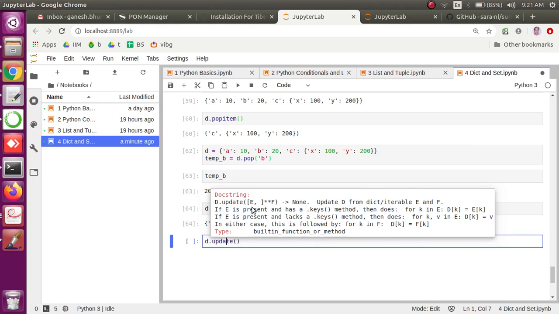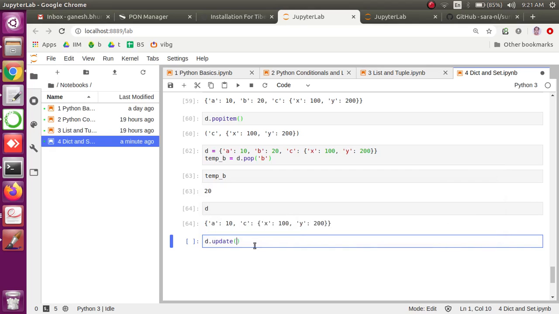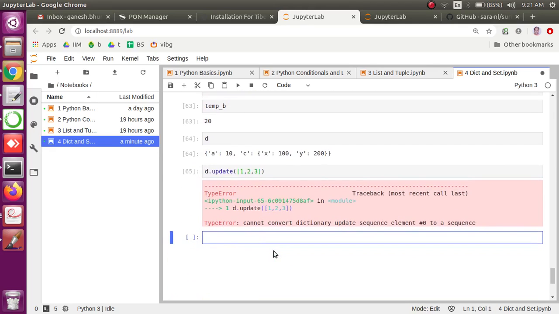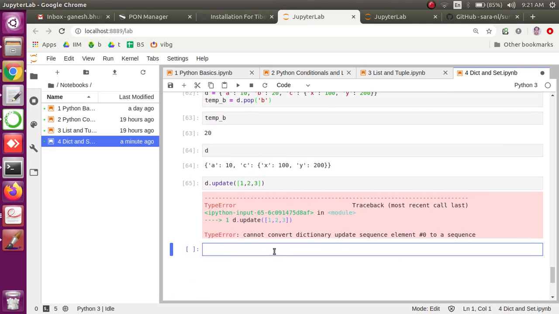Okay, so we have to pass one iterable object here. Let's try and update, what happens? No, it didn't work. It cannot convert dictionary update sequence from element 0 to a sequence.